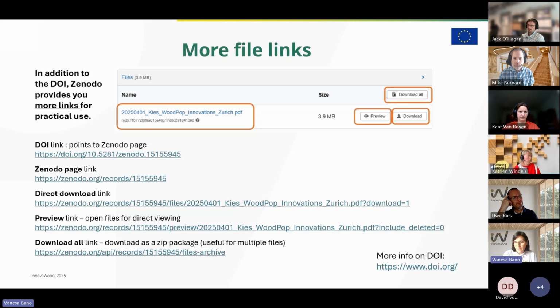Now we have explained how to upload one link to one PDF in this case, but we can also upload more files to the same publication. For example, the common case is in a conference, in a congress. In a congress, you usually have a paper, which is included in the book of proceedings, but you also have a PowerPoint. So you can upload both documents to the same DOI, or you can do it separately, but you need to refer that one is complementary information to the other.